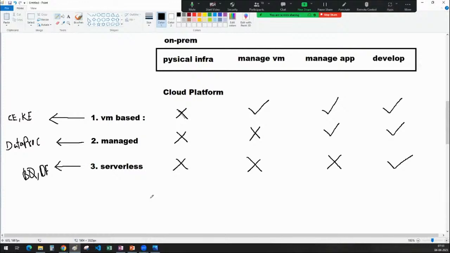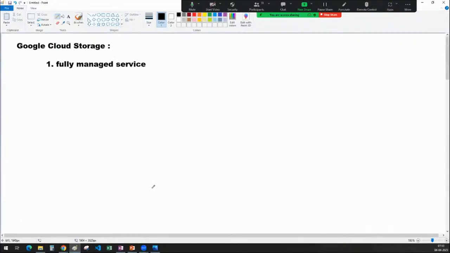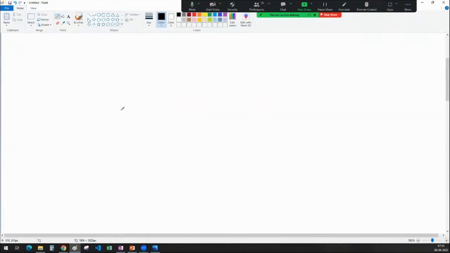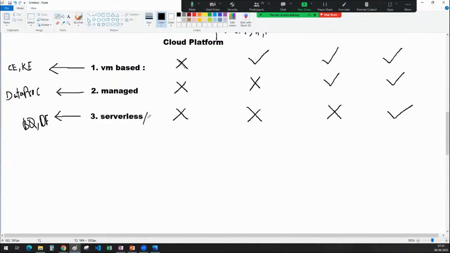If I talk about GCP, it is the same thing. We have cloud platforms: we have GCP, we have AWS, we have Azure. It is common for all of these, sir. This concept is the same for all of them. It is a general concept. Okay, now you got it: what is VM based, what is managed, what is serverless. Now, if I go to Google Cloud Storage, is it managed or fully managed? Fully managed is also called serverless, sir, sometimes.